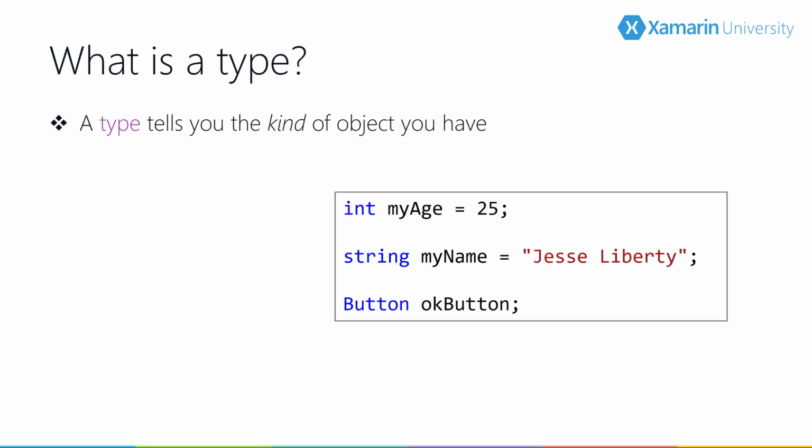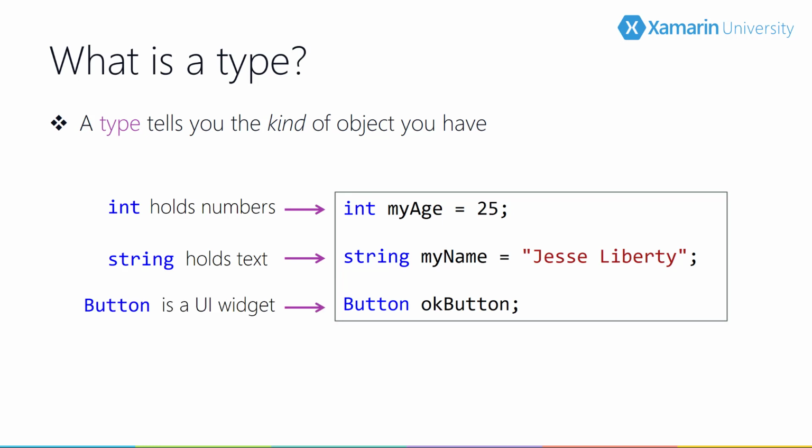So getting into C# a little bit more, let's talk about what a type is. A type is what defines what kind of data we are working with. For example, let's say we're working with numbers, more specifically whole numbers. The type we could use is an integer. Let's say we were dealing with text. The type we would use is a string. And let's say we wanted to display a button on our screen. That type would be a button. So a data type, or type, defines what type of data we have.